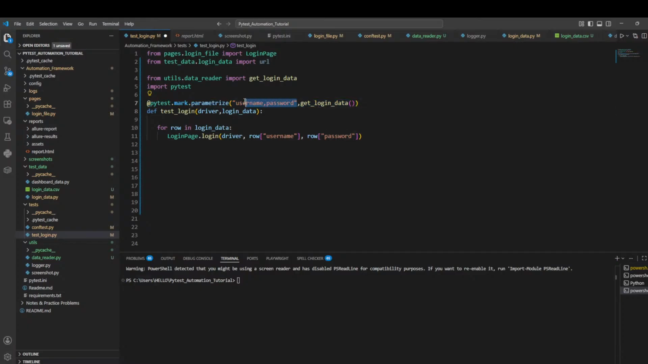Now, username, password, and for every username and password returned by this function, please generate a separate test. And if our helper function returns three rows, pytest will automatically create three independent tests. Now no loop is required.